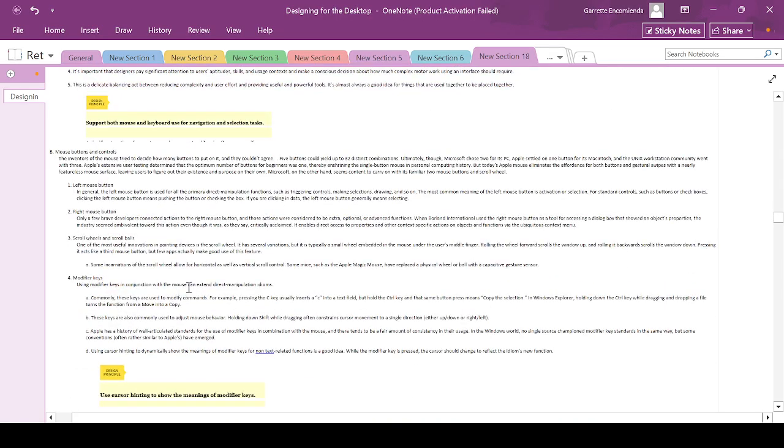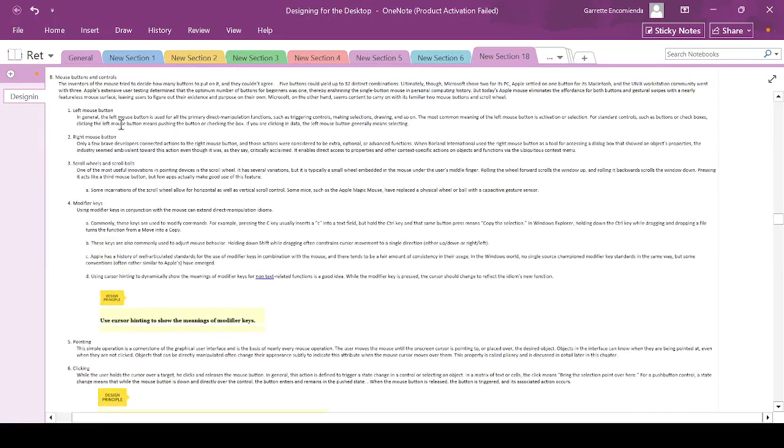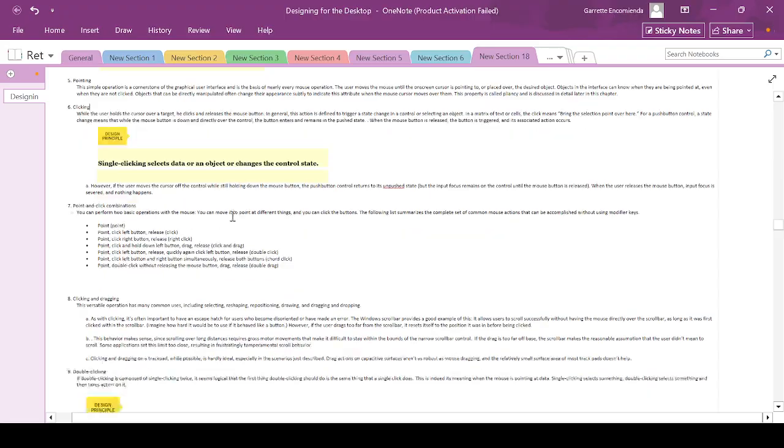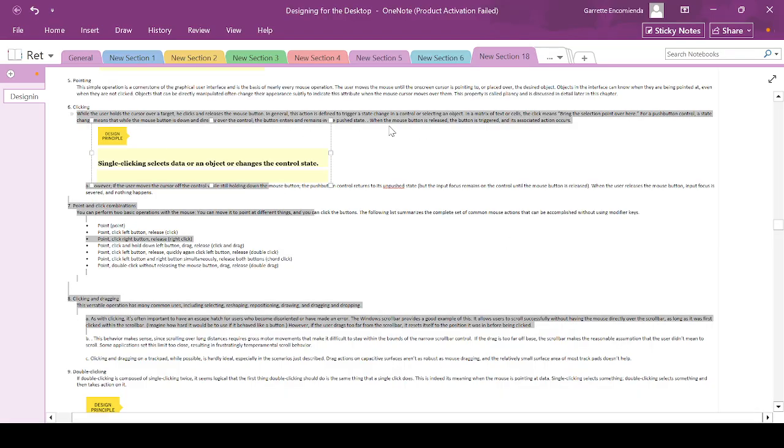We stop with pointer, so that's mouse buttons and controls. Letter B. While the user holds the cursor over a target, he clicks and he releases the mouse button. In general, the action is defined to trigger a state change in a control or selecting an object. So in a button, this mouse down or clicking triggers a state change on that object.